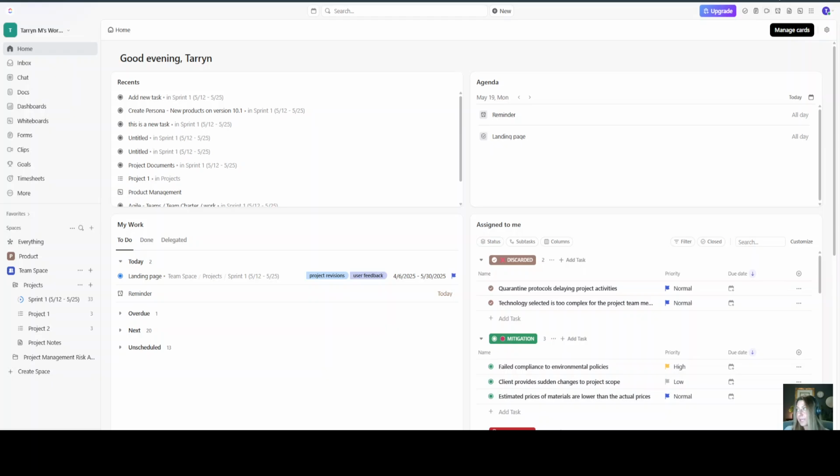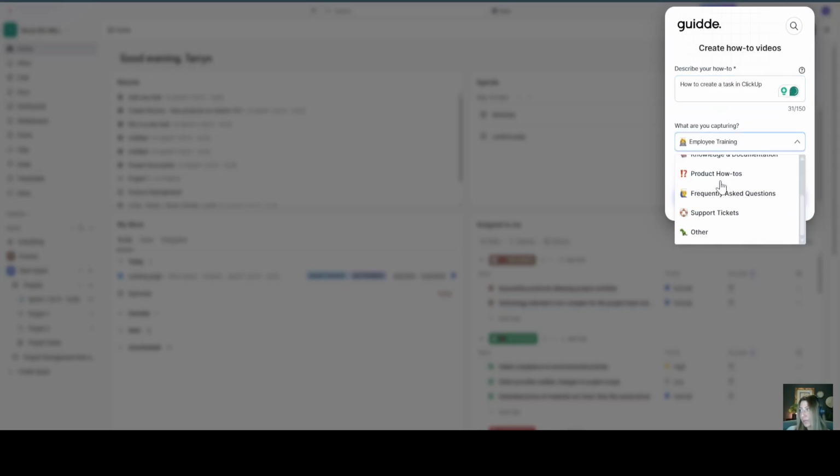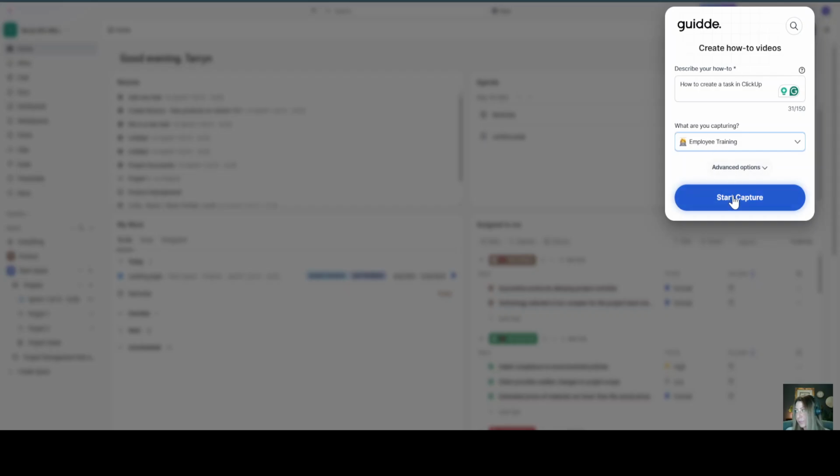Now, super simple, they do have an extension that you could simply click on when you're ready to get going. What you're going to do is create your how-to video here, and you're going to put in some text here. So, how to create a task in ClickUp for today. Maybe I've got new users that need to do employee training or that may have FAQs on how to do this. So for example, let's just do employee training today.